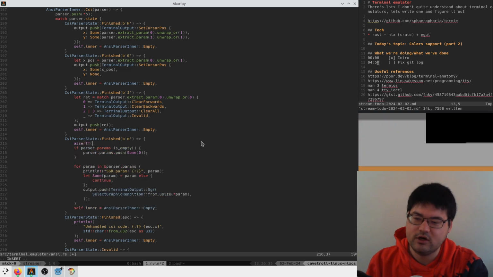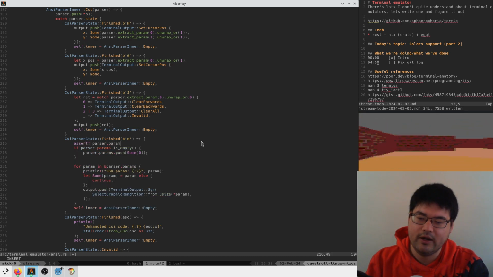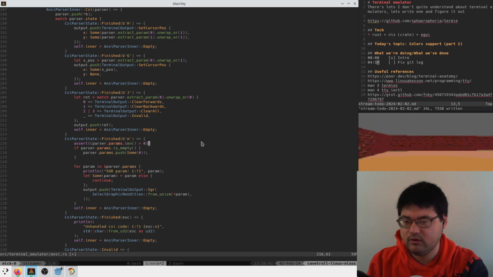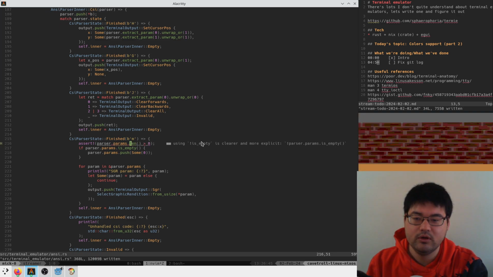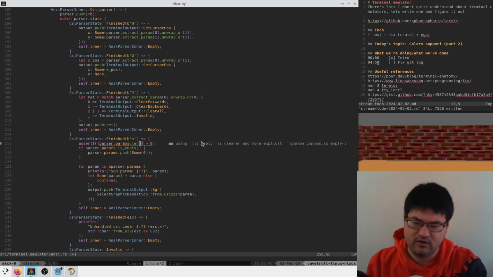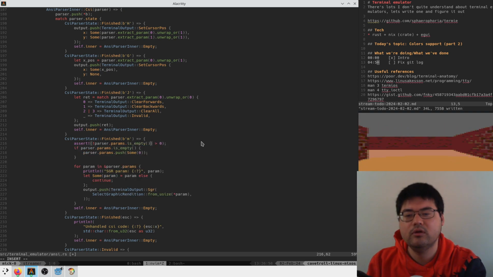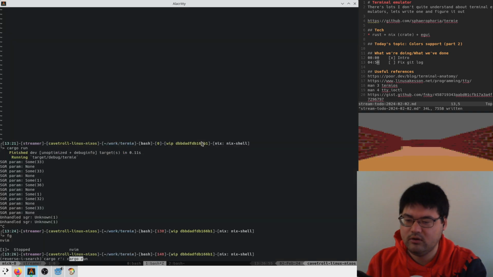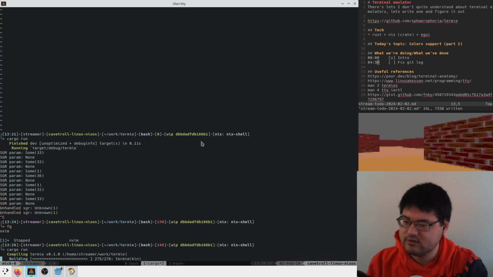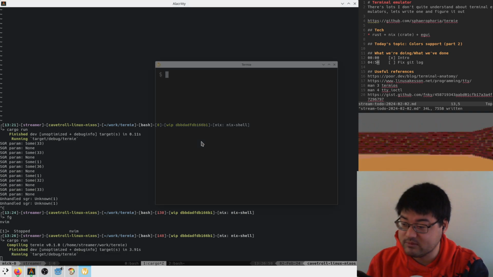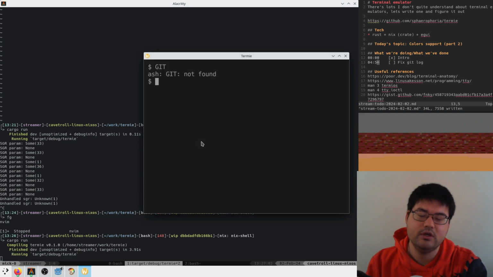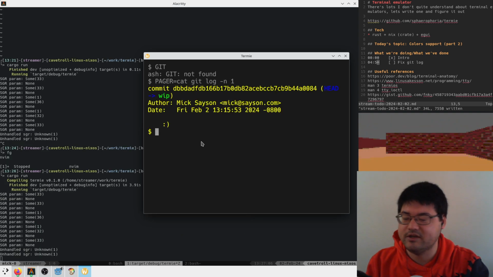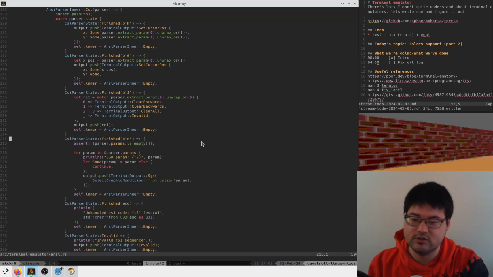So for now, we'll just say assert parser params len is greater than 0, or assert that it's not empty. Fine. Linter. So before we do anything, we can just run this and see if that crashes. I think that's impossible. Oops. Pager equals cat git log dash n1. Yeah, it does seem like that's not crashing, which kind of indicates that's true.